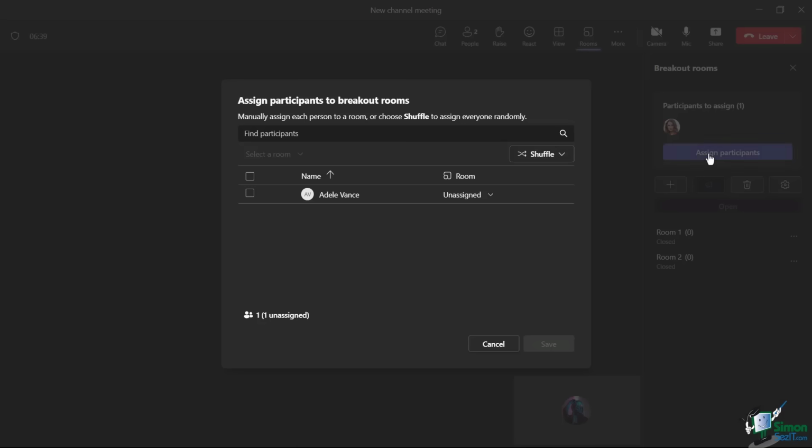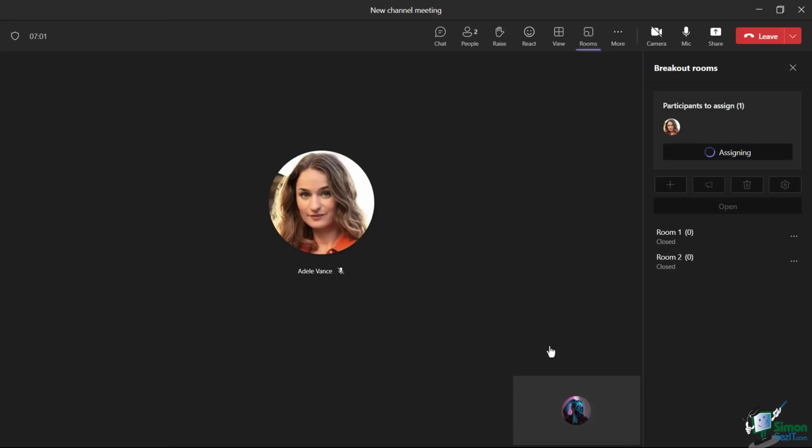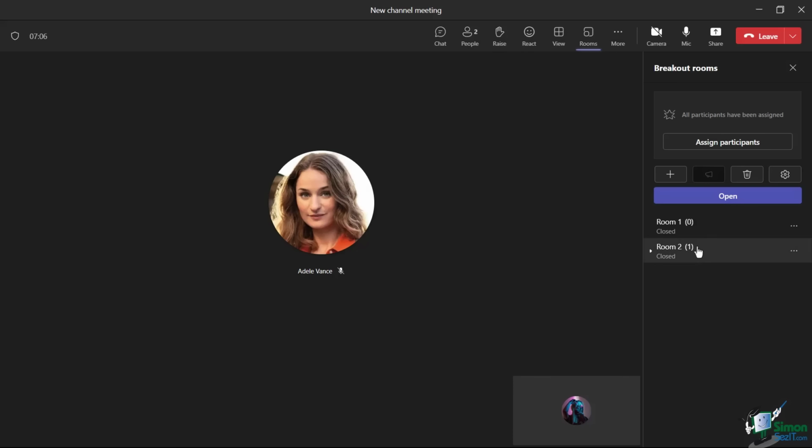So let's click assign participants. Again, I just have Adele, so I'm going to select her and let's assign her to room 2. Obviously, if you have more in here, you would just go through and assign people using the same method. Let's click on save. You can see now that we have 1 person in the second room.